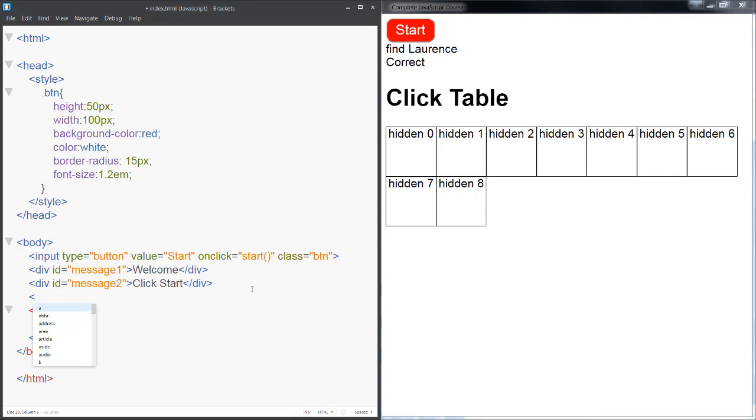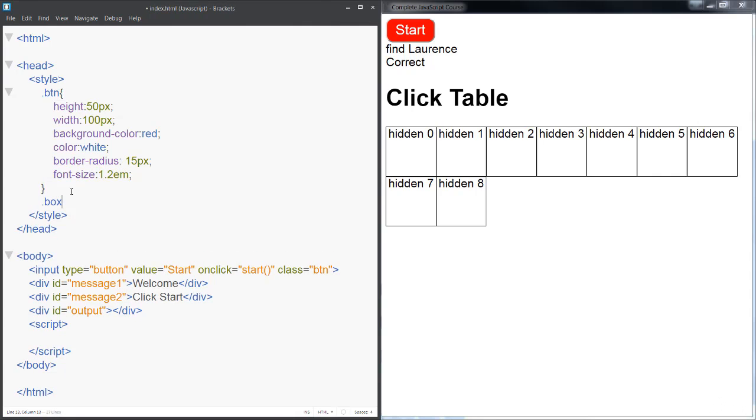And then we also need a game area. So let's give this one an ID, and this will be where our output goes. So basically, this is our container for the game, and this is all we really need for our HTML. So the next thing that we need, I need to also add a little bit more styling.